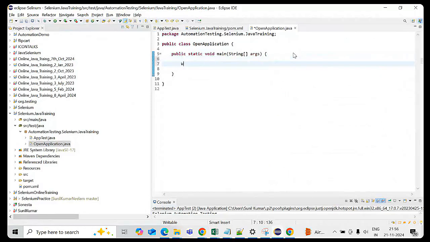So WebDriver driver equal to new ChromeDriver. Like this. Just wait a moment, guys, I'll be back.